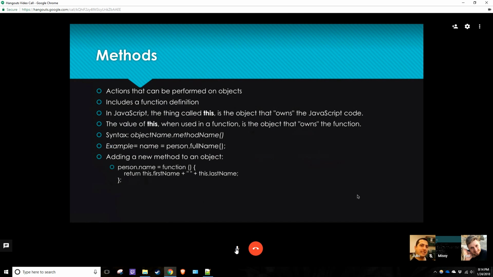So then there's methods in objects, and those are just the actions that can be performed within an object. They always include a function definition. In JavaScript, the value of this when used in a function is the object that owns the function. So the syntax for that is the object name dot method name and then the parentheses for the function.